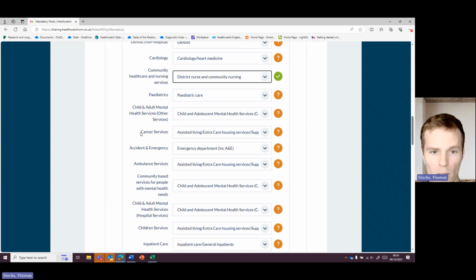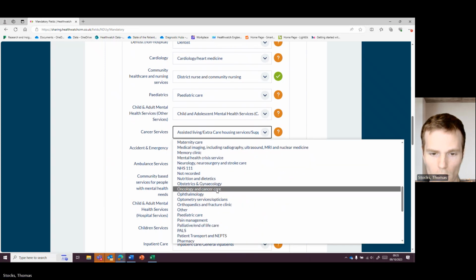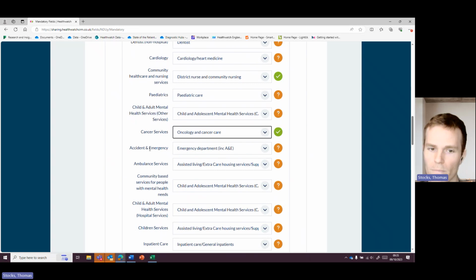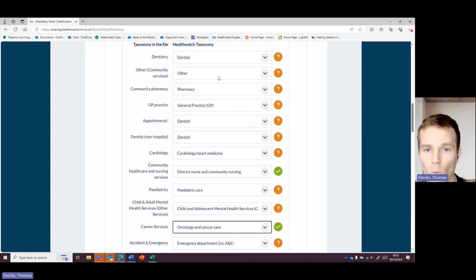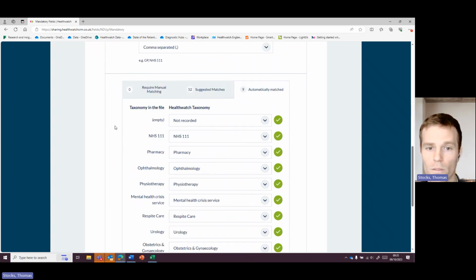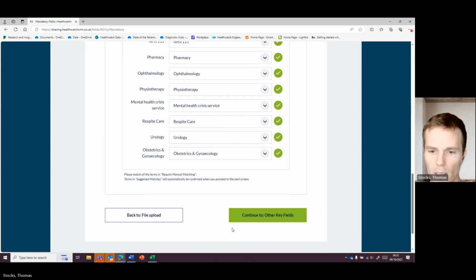I'll show you another example. So we have cancer services, and that's trying to match to assisted living. So we can change that to oncology and cancer care. And we need to do that for all of the ones in the data. And then once we've done that, we also need to double check the ones that have been automatically matched. And you can see looking down this list, they look really good.